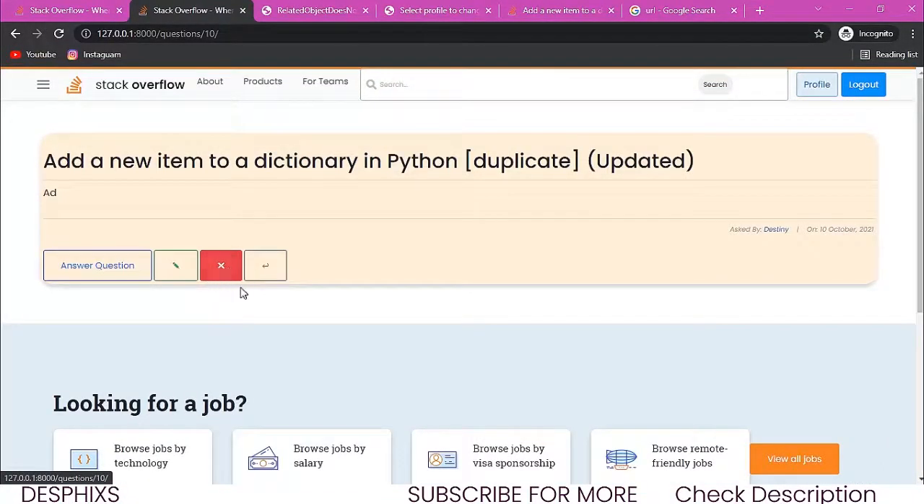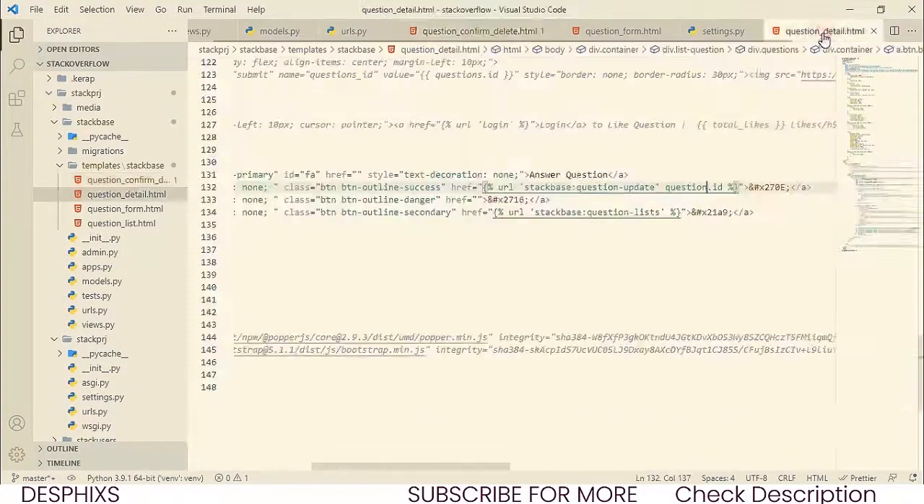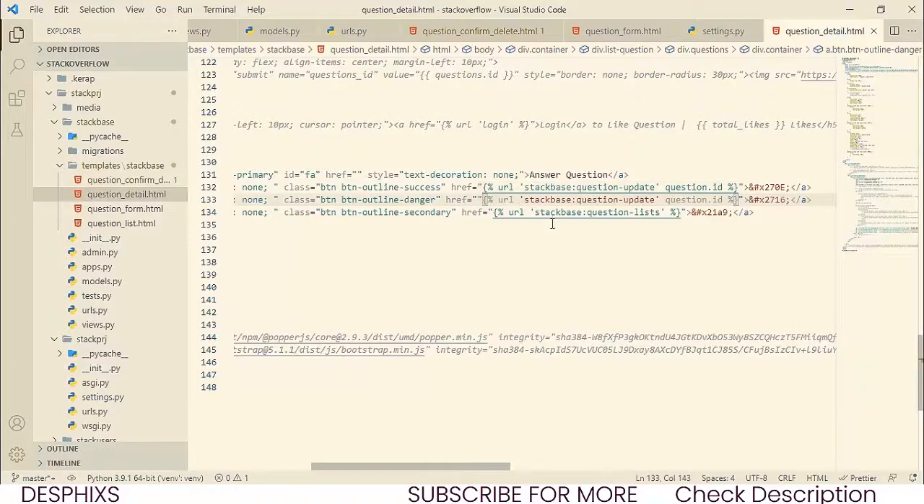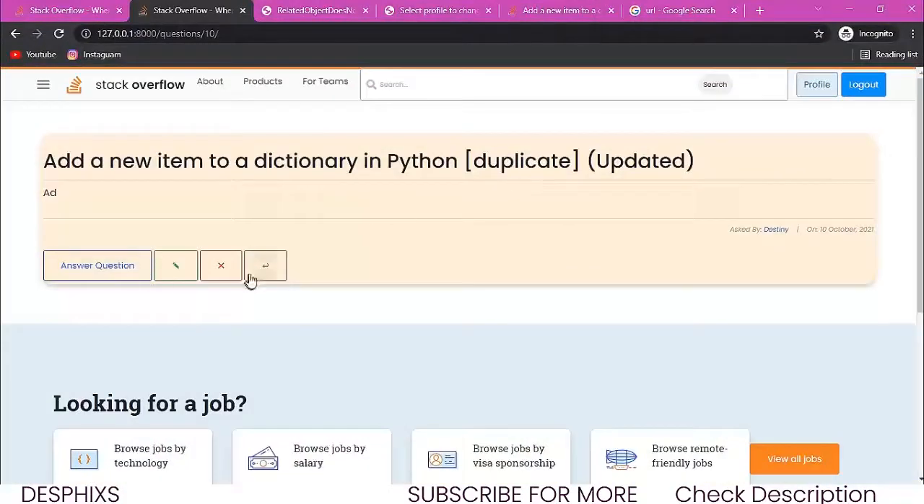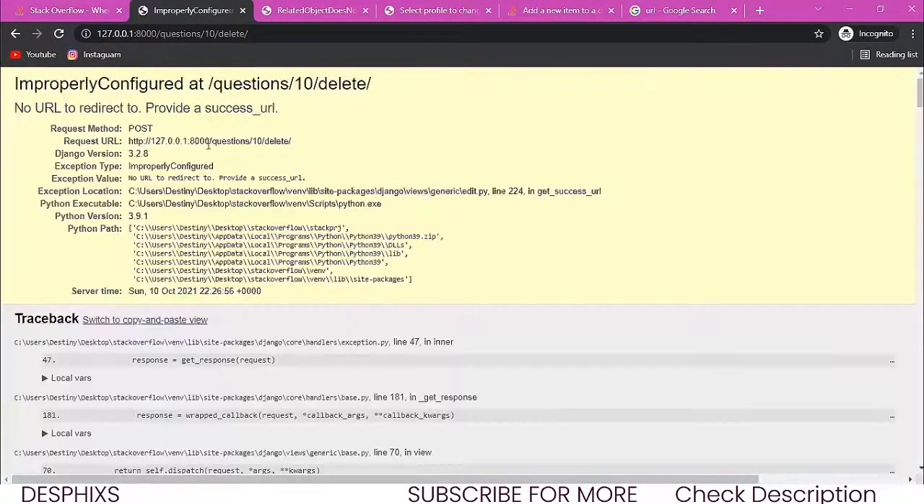Let's actually make this work. So in question detail, I think this is it over here. I'm just gonna copy this and put it in here, but get rid of one of the quotes. This time around this is gonna be question-delay. Okay, so when we refresh this now, I hit this, you see it says do you want to delete this question. When we hit delete, it's actually deleted it, but it doesn't know where to go.